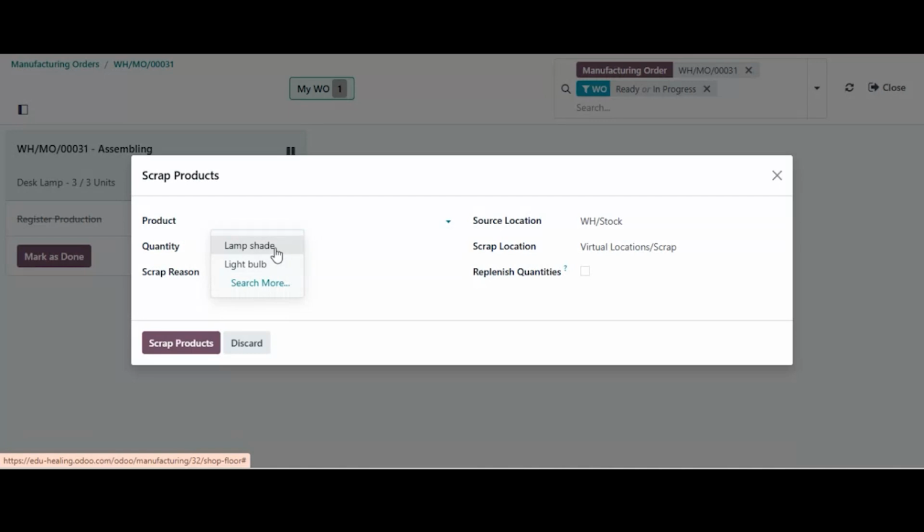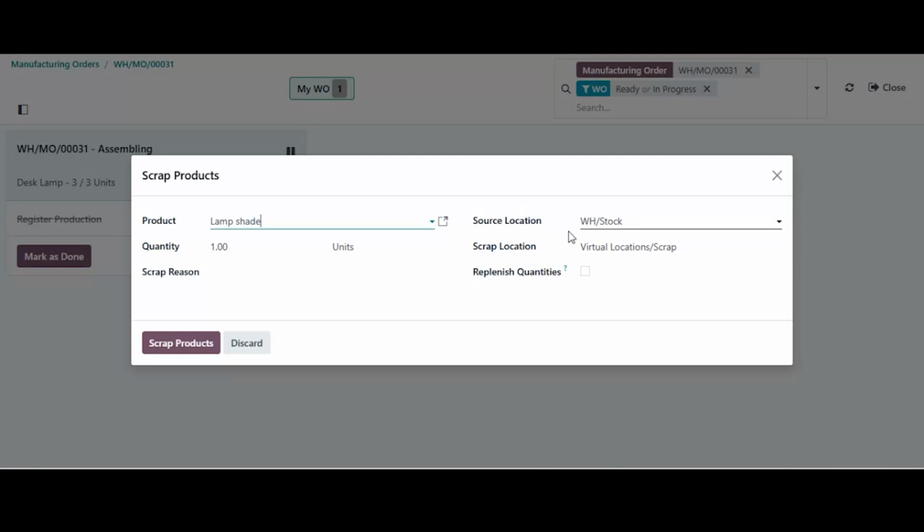I'm adding lampshade here, and I'm keeping one as the quantity. Here you can define the scrap reason and source location, and it will be moved to this particular scrap location. Similarly, you can also enable replenish quantities if you want a purchase order or anything which is set in the route to be triggered for the replenishment. I'm keeping it blank as of now, and here I'll select the scrap products.